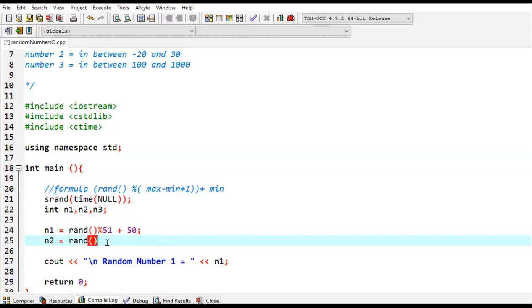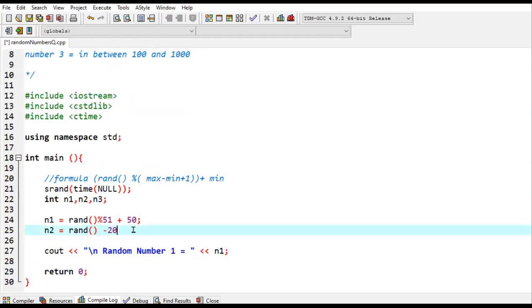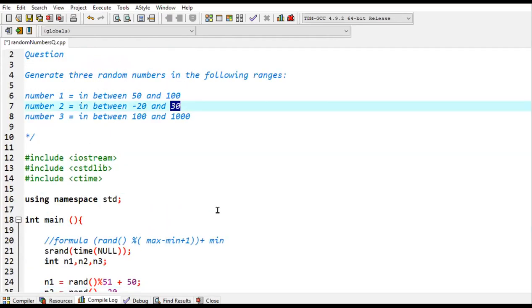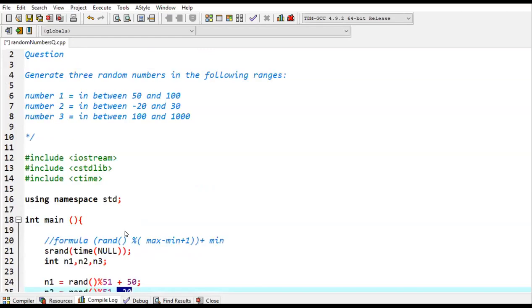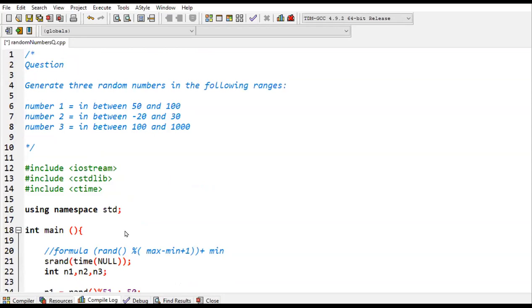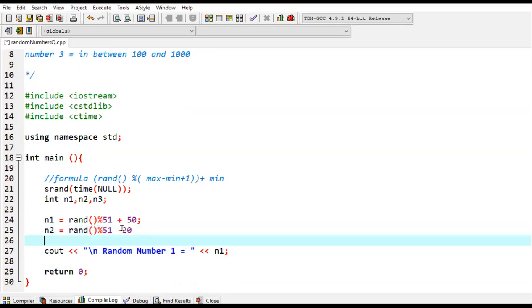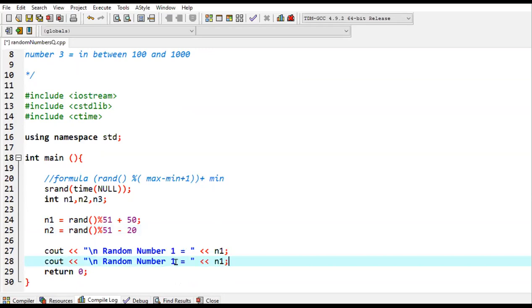So I'm going to put random number in here. For the second one, the minimum value is minus 20. How much more do I need to reach 50? 30, sorry. How much more? 51. Because if I put 20, it will reach to, if I put 21, it will reach to 0. If I put 30 more, it will reach to, as you can see, 30. So we can put in here random number 2 and show enter.